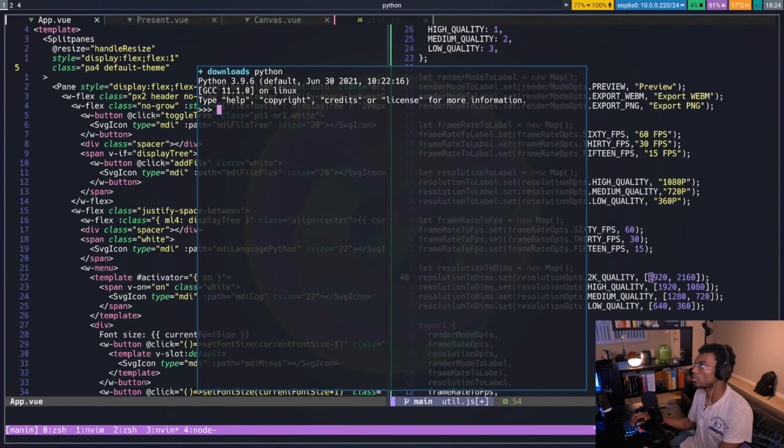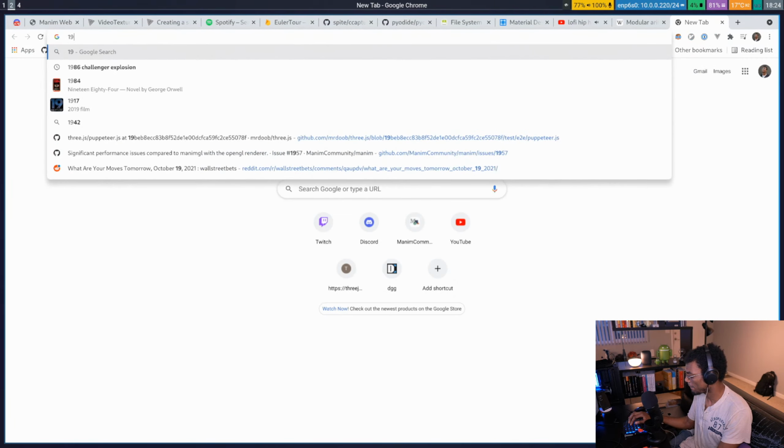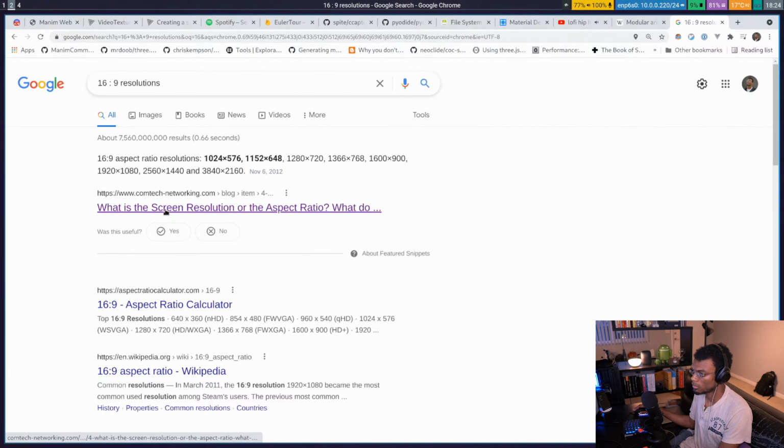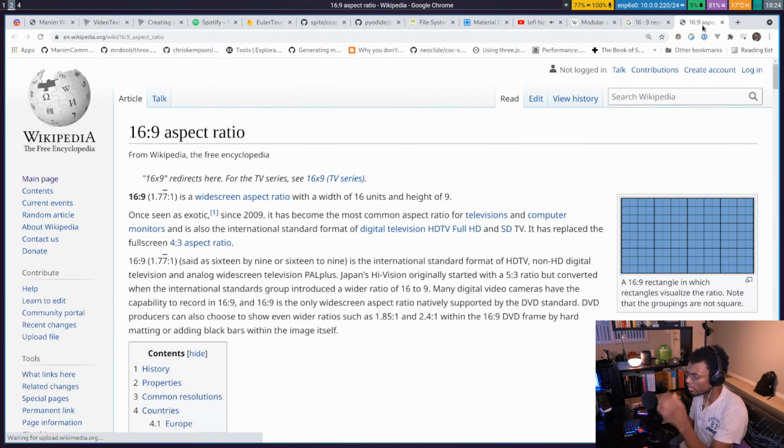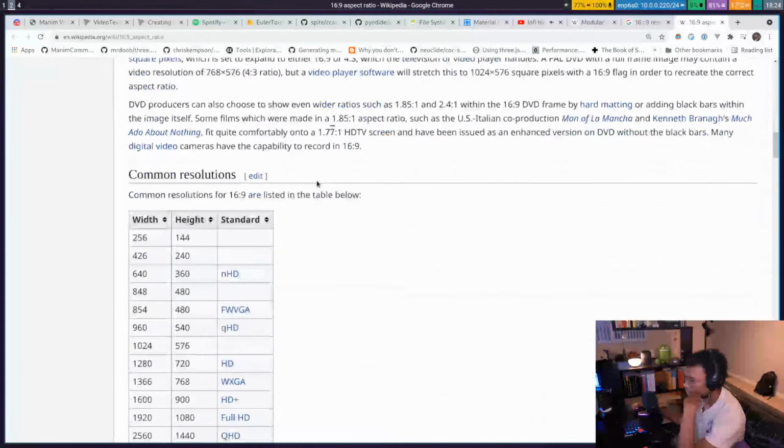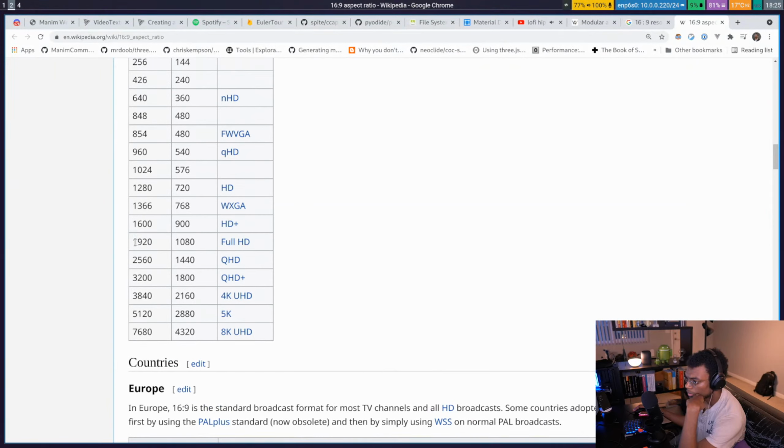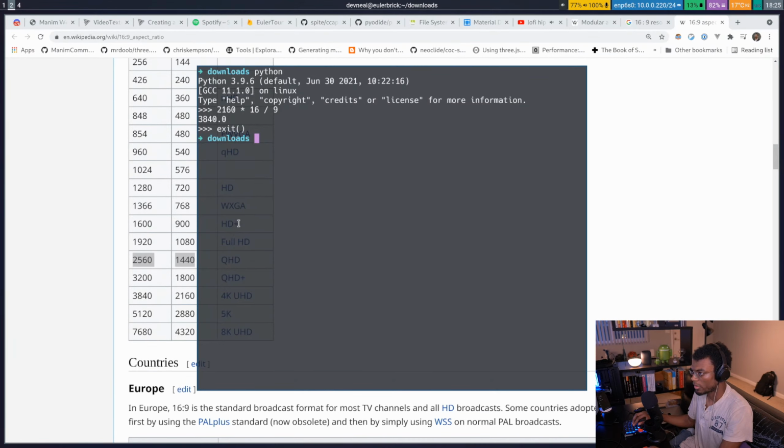So this is 16 by 9 is all of these. So it should be 2160 times that. 3840. Oh, this is only doubling the resolutions, but I don't necessarily have to double. Let me just see if I can find a bunch of aspect ratios. So I think this is the resolution of my screen. 2560, 1440.